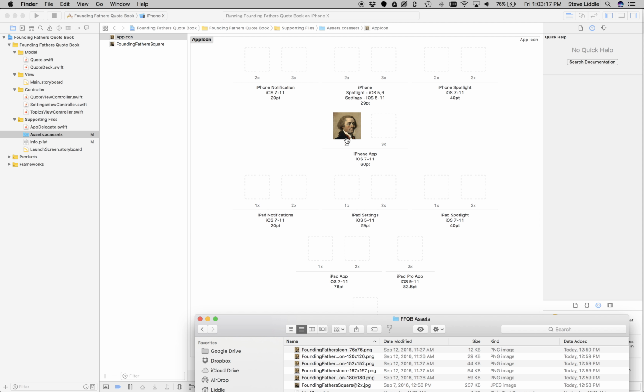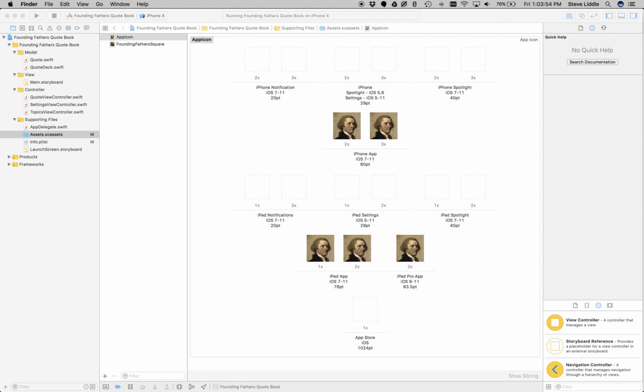Now as I drag and drop these things, it copies the images out of this folder, this FFQB assets folder, into my project. Now I also need 3x, which is 180 by 180. So there's my 180 by 180. And then for the iPad, here's iPad app at 1x and at 2x. So 1x is 76 square, and 2x is 152 square. And then 83.5 points at 2x, that's 2 times 83.5, that's 167 square. Okay, and those are the 5 that I need for the various phone and tablet sizes that Apple currently supports.